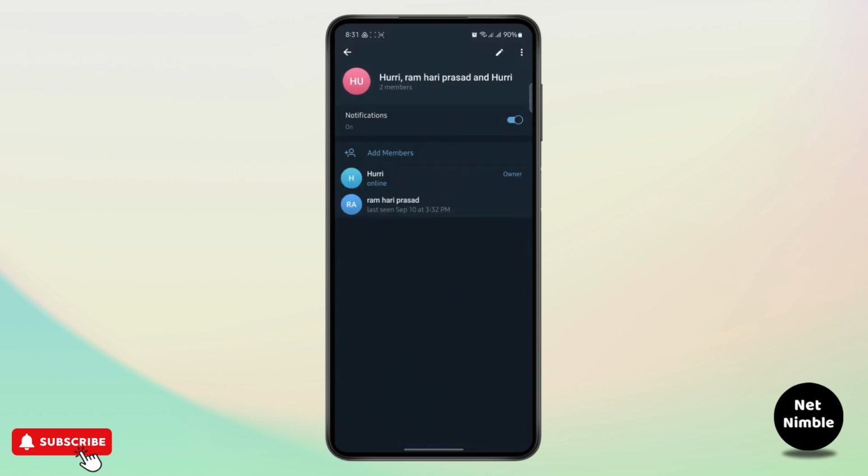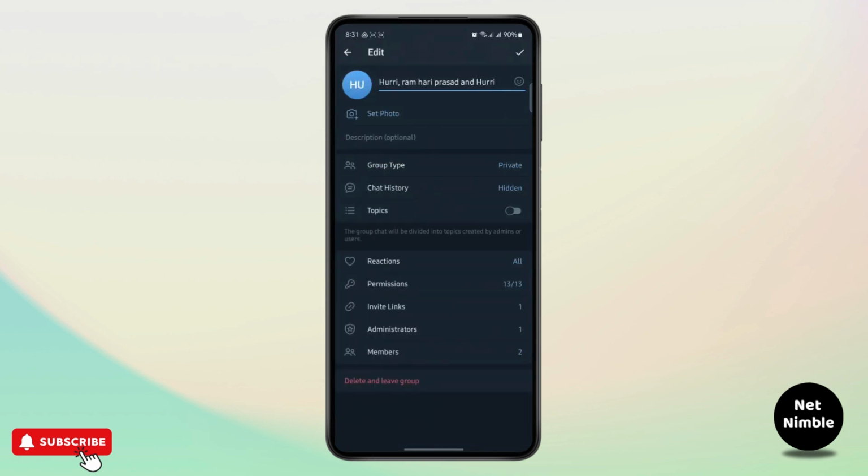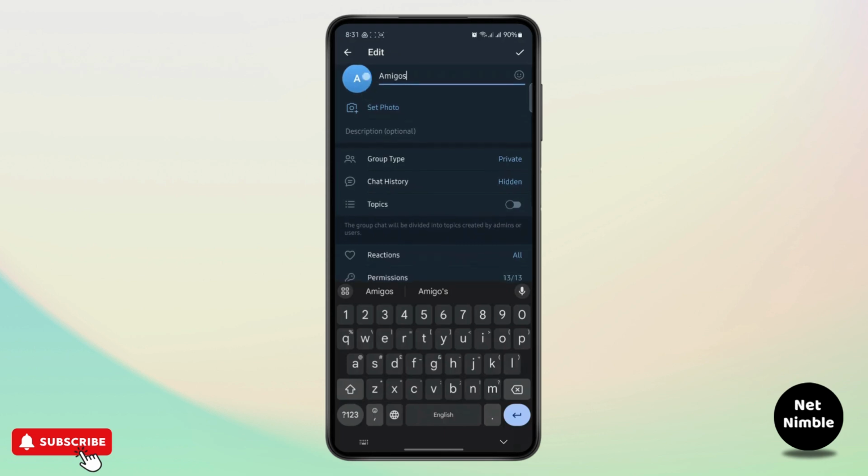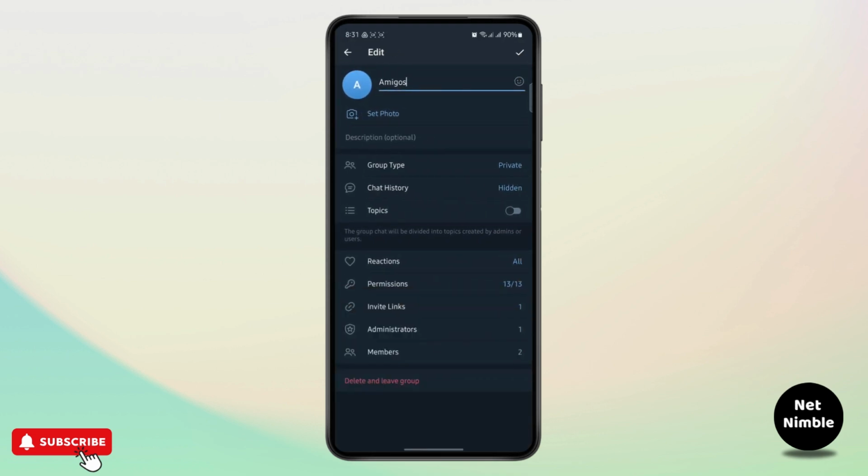So as you can see, to edit your group name, you can go here and on the pencil icon, you can rename the group, and your group logo will be by the initial of your group name. So to set a photo, you can tap here and choose a photo from your gallery as well.